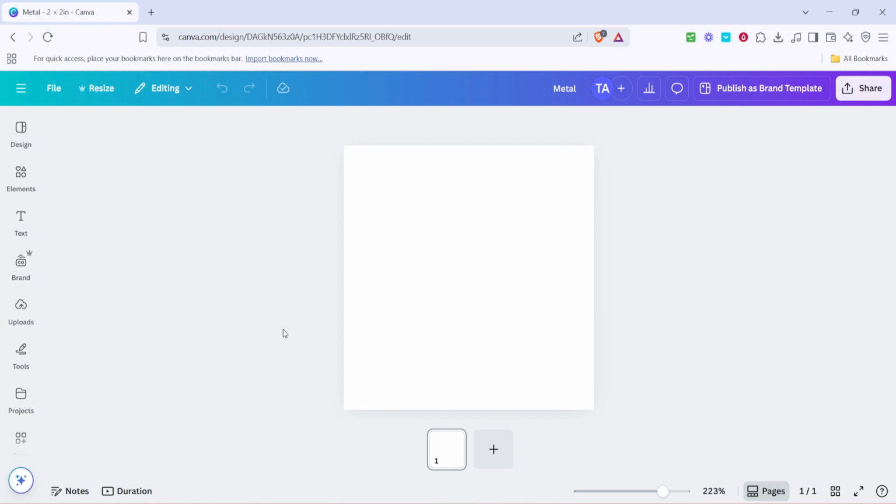First, let's navigate to the Canva platform by heading over to www.canva.com on your web browser. If you haven't already, make sure you log into your account. Once logged in, you'll be greeted by Canva's vibrant and user-friendly interface.